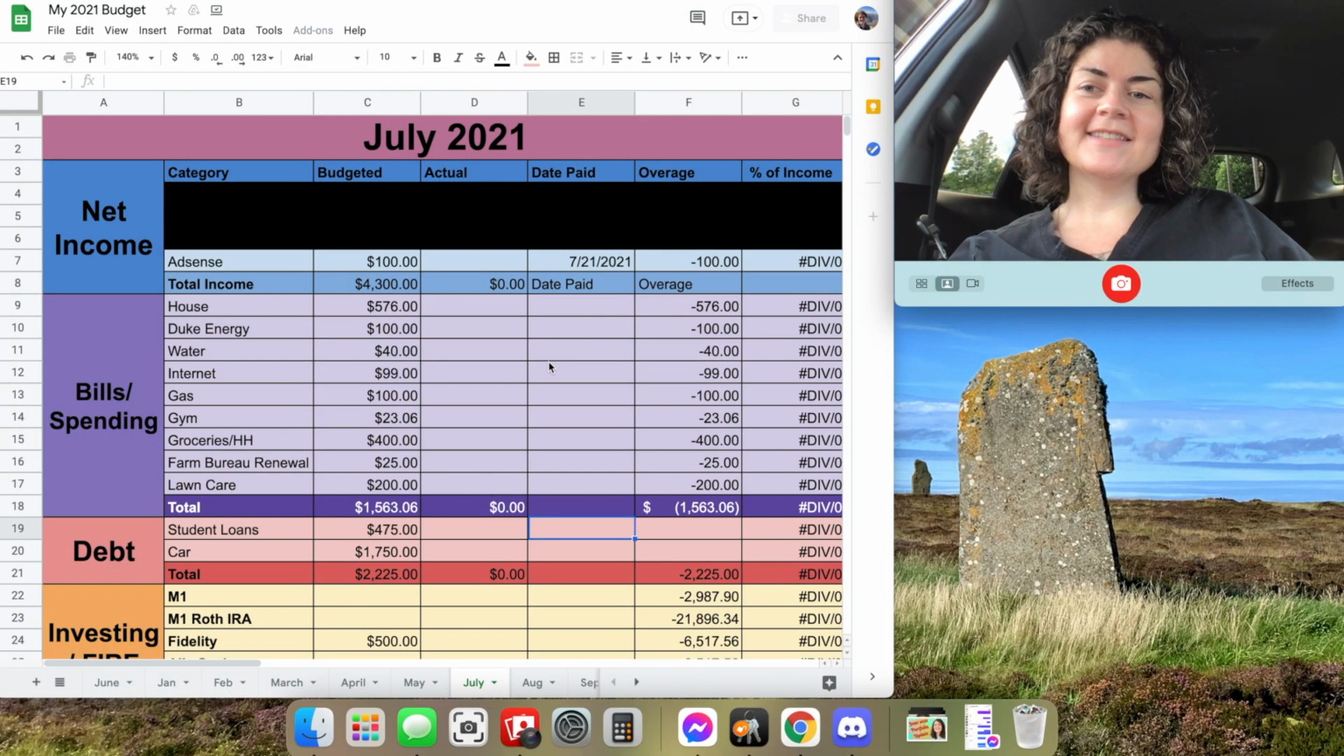For my budgets every month, I like to use Google Sheets. So let's hop in and take a look. All right, here it is. This is the July budget plan.